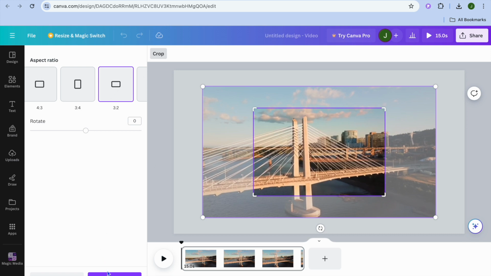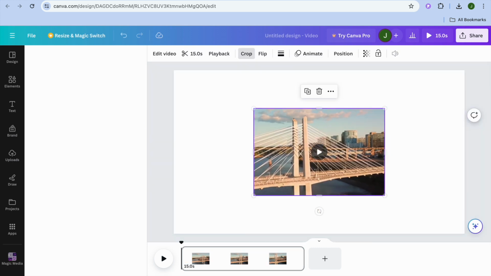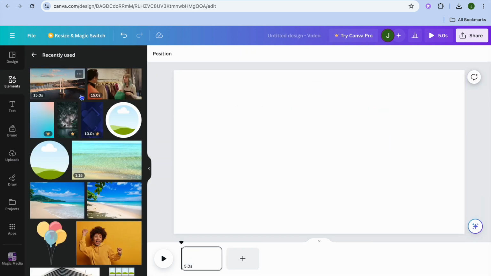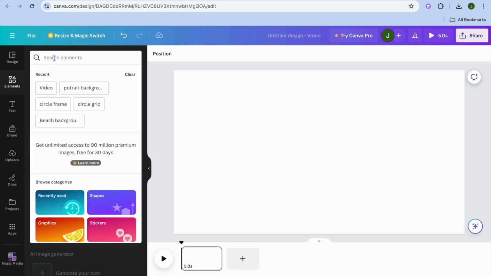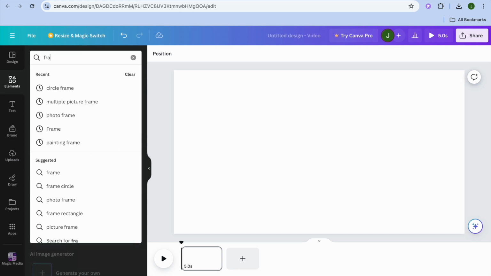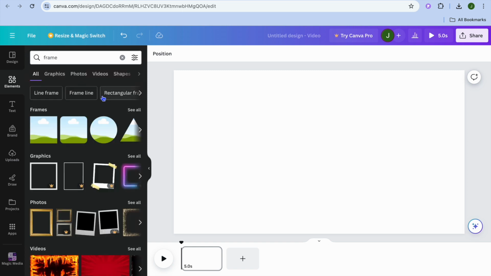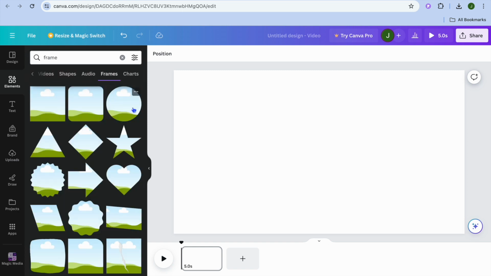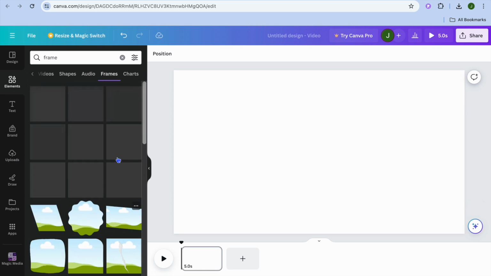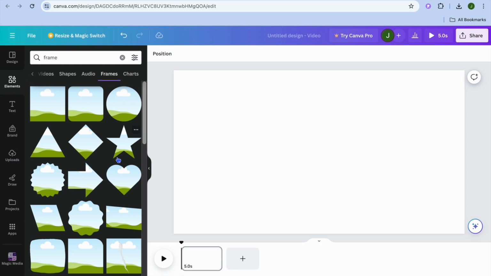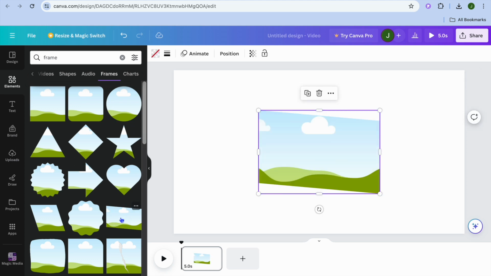Another option that you could also do is, for example, if I were to tap on done and let me close out of this, you could go over to the left hand menu option once more and you could tap on elements. After tapping on elements, from here you could type in frame. So let me do that real quick. After typing in frame, you could tap on see all and you can see the different shapes that you can choose from. So let's say for example's sake, I were to select this frame.